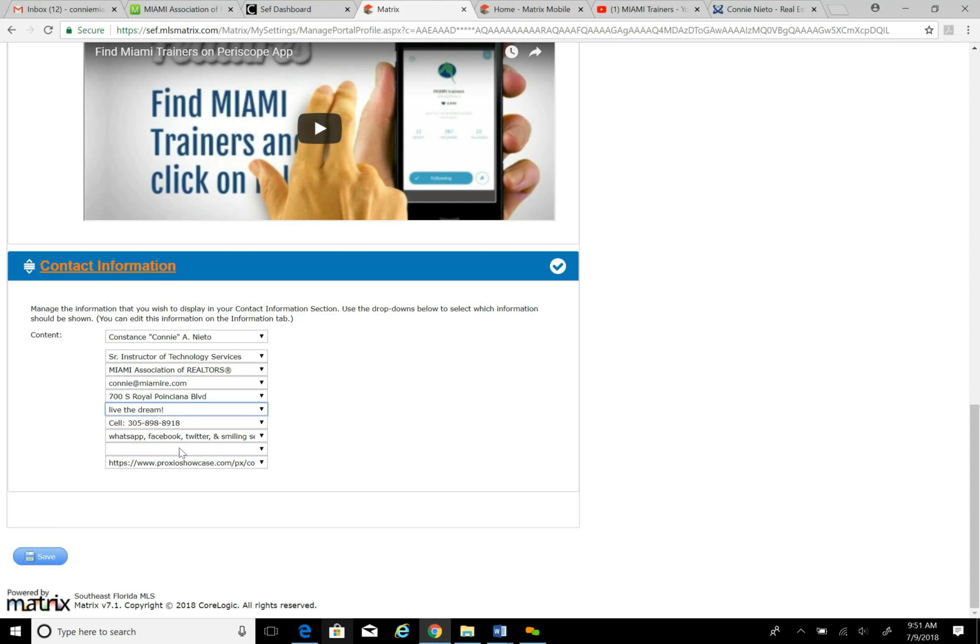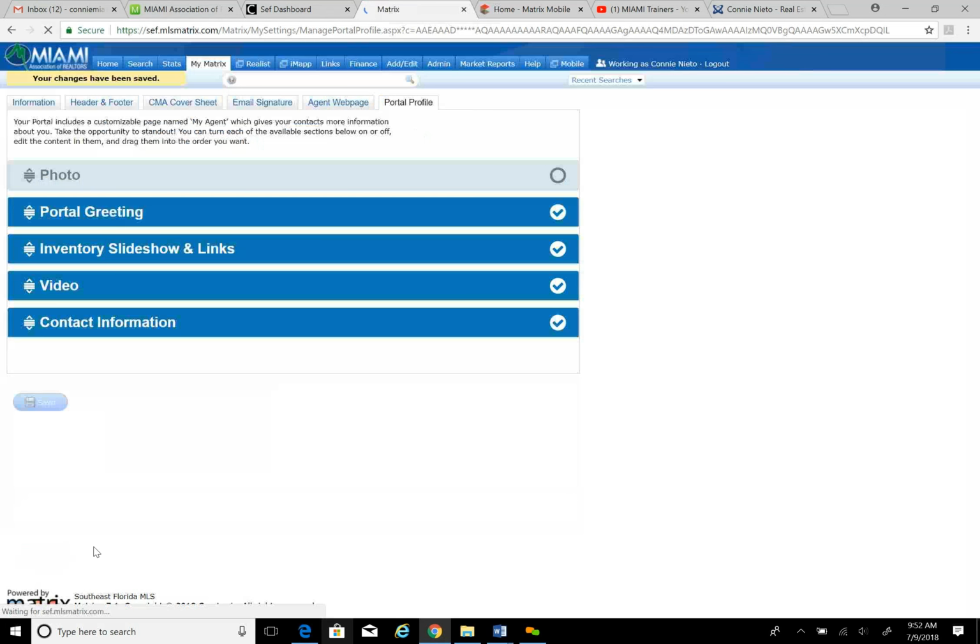Once you have finished with this, all you have to do is simply click Save. Now you've updated your portal profile. What we've done so far, just in review, is look a little bit at the mobile, look at our help area, visit My Matrix, My Information.